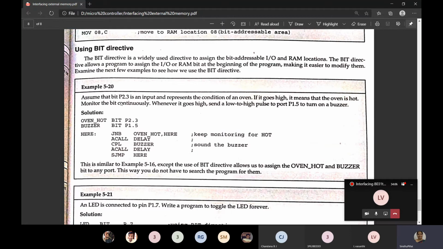Now assume that bit P2.3. What do you mean by P2.3? It is the third bit of port 2. The third bit of port 2 is an input and represents the condition of an oven. Just assume that it is representing the condition of the oven, whether the oven is hot or cold. If it goes high, it means that the oven is hot. Whenever this pin goes high, it means that the oven is hot.